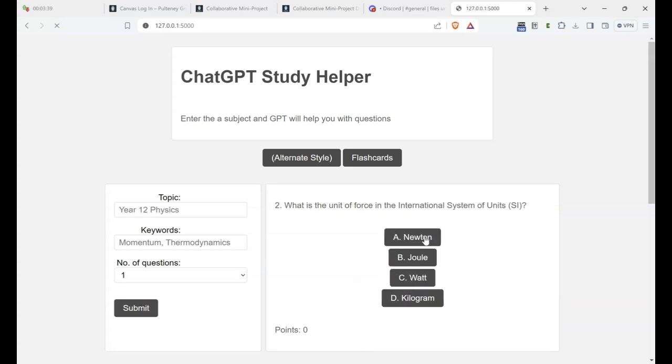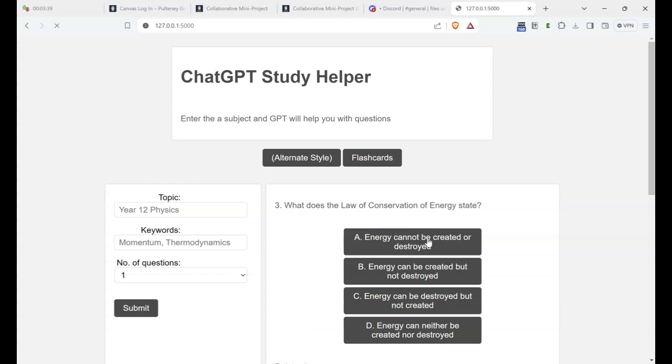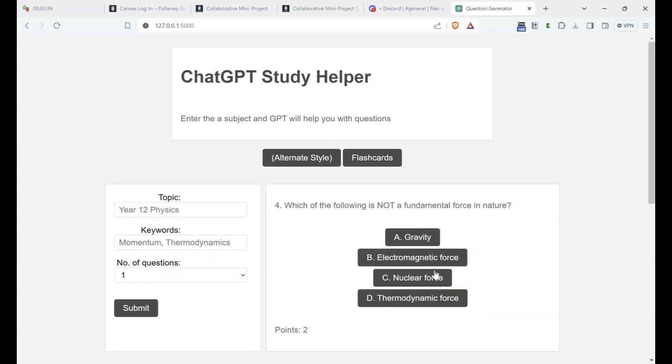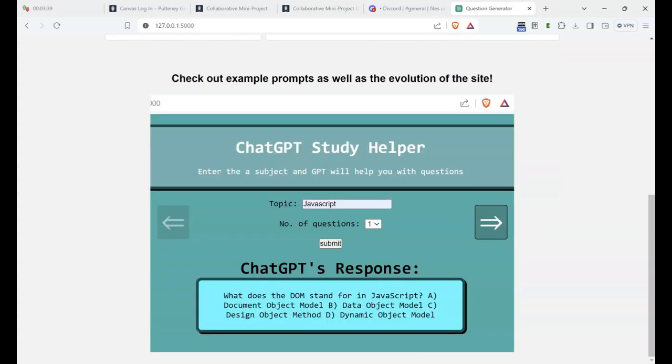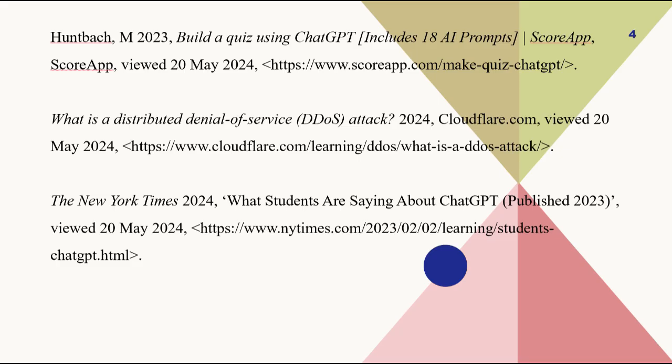create quizzes for self-testing across various subjects. The process of developing this web app has presented me with challenges that compelled me to delve into new aspects of both Python and JavaScript, expanding my knowledge base for further projects.